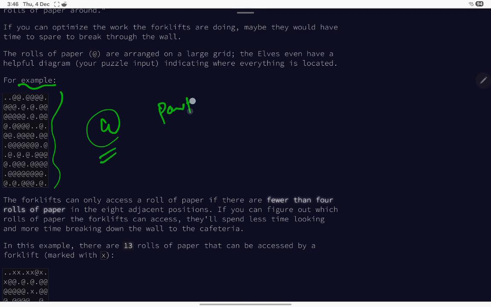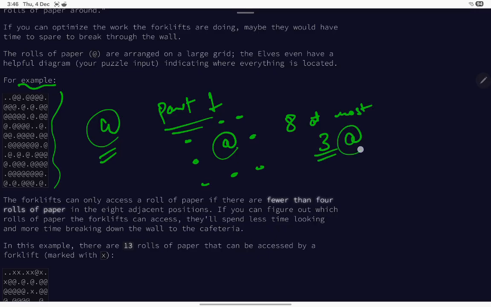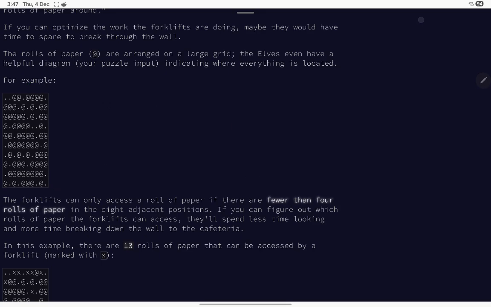So part 1 states that whatever at-the-rate symbol we have will have 8 adjacent positions around it. So among these 8, at most 3 should be another at-the-rate symbol. So among these 8, at the most 3 should be another at-the-rate symbol.